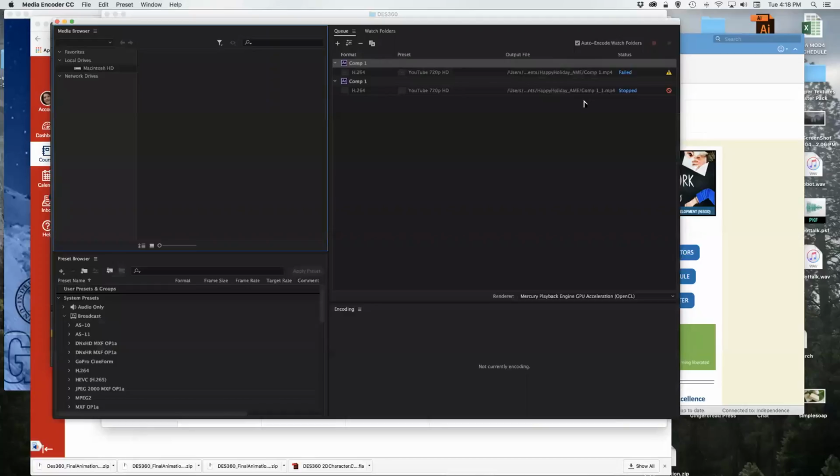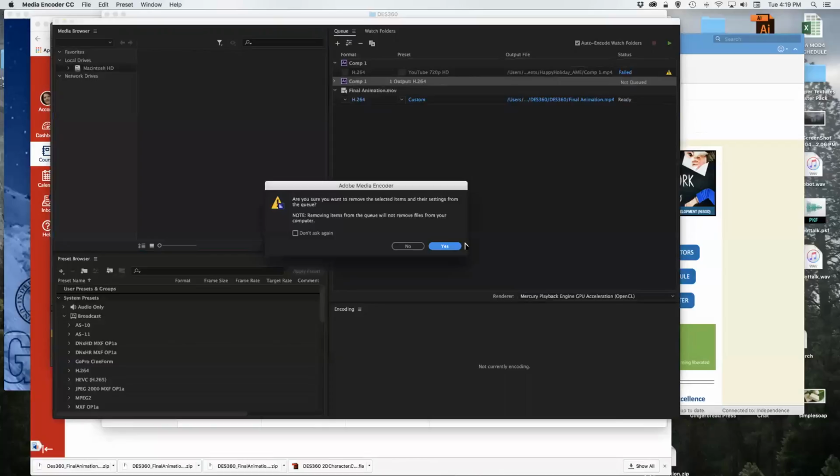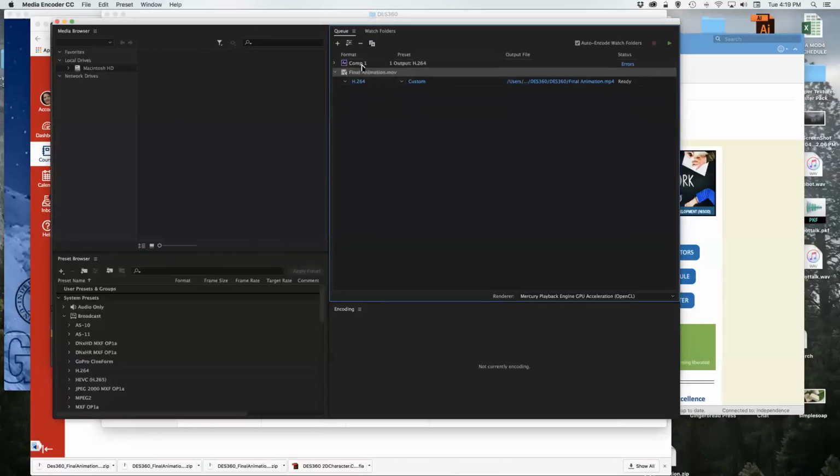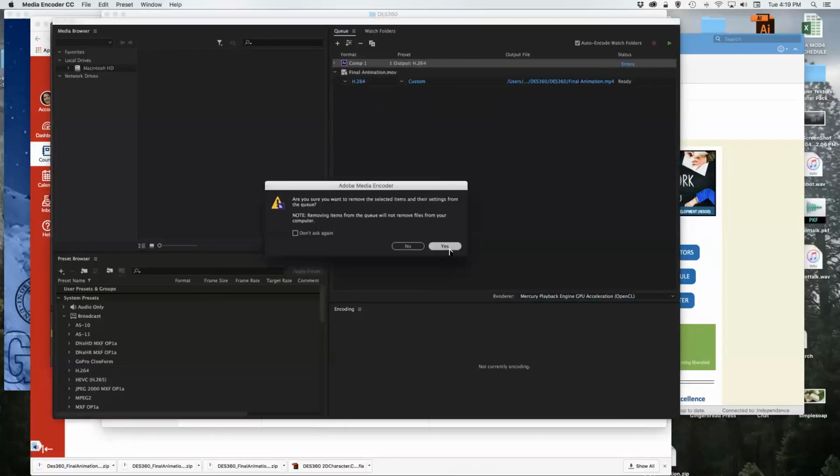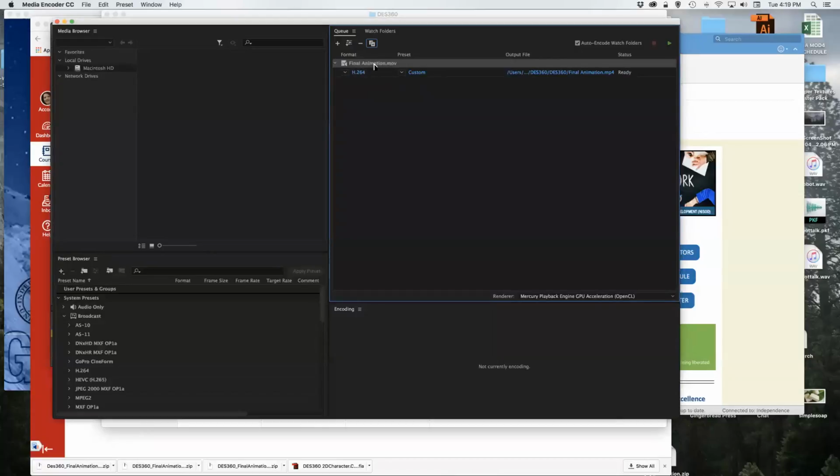Okay, once your Media Encoder opens, I have a few things in here I need to get rid of. Come on, finish up. There you go. Once your file opens, you will see your file right here. Yours will probably only have one in it. Mine has a few. Let me get rid of these. You will see your file over on the right-hand side.